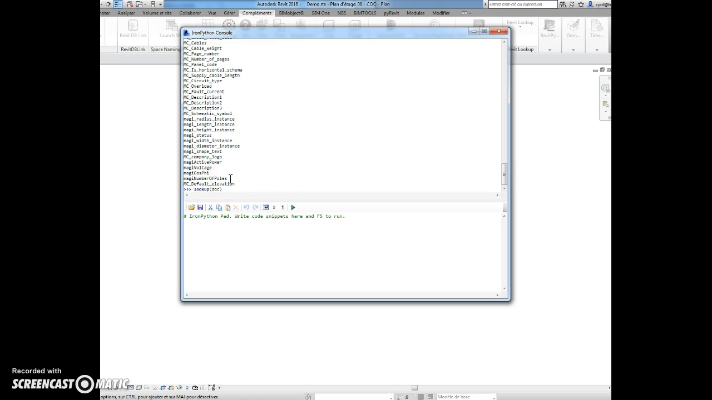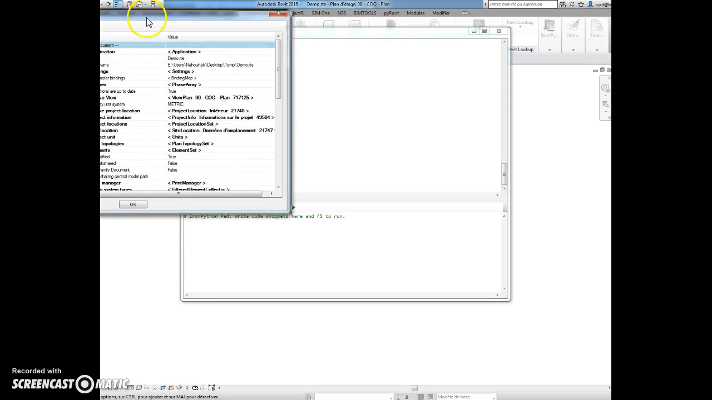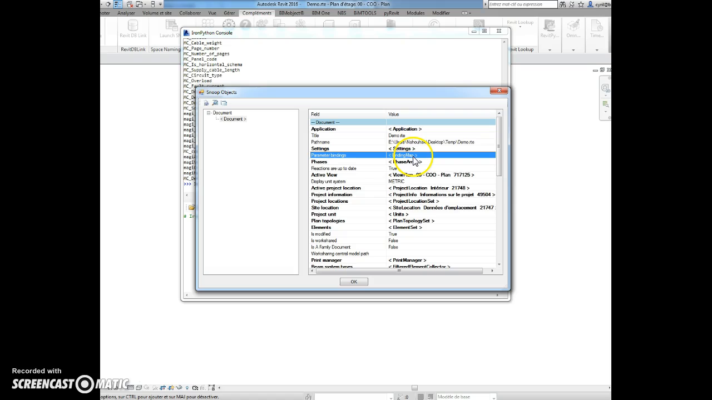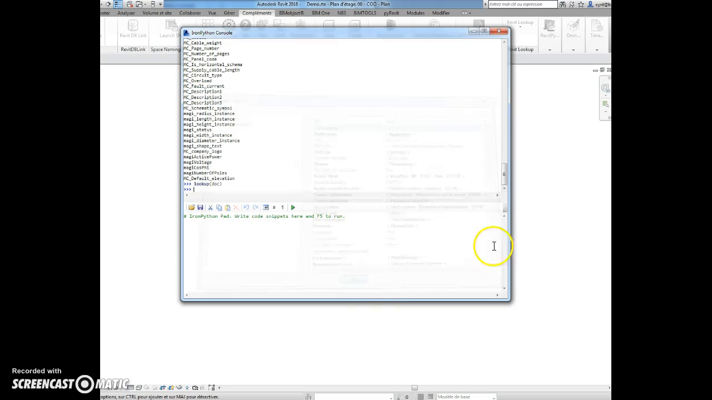So if I look up again, there is no more binding map, because there are no more project parameters.